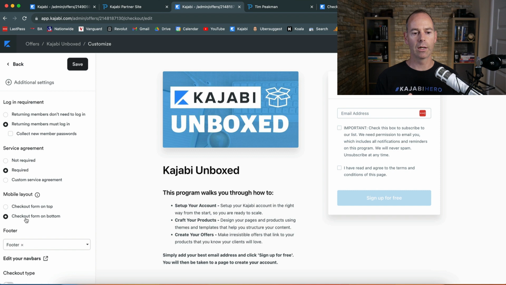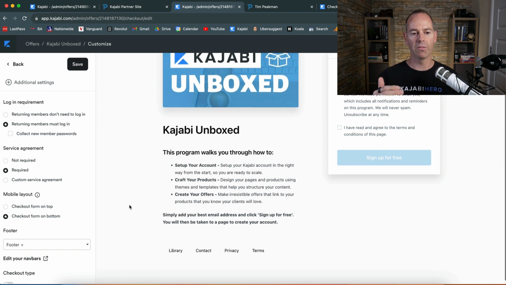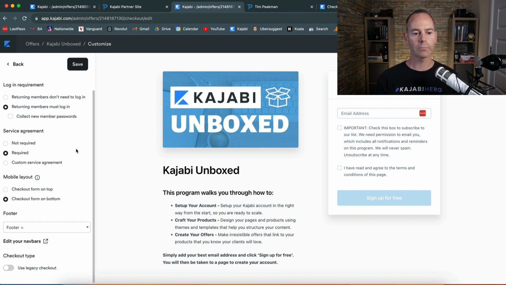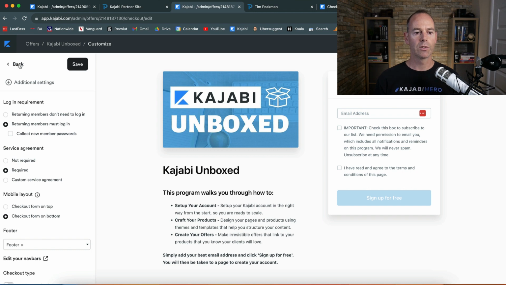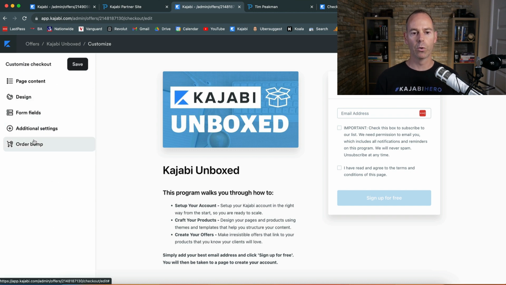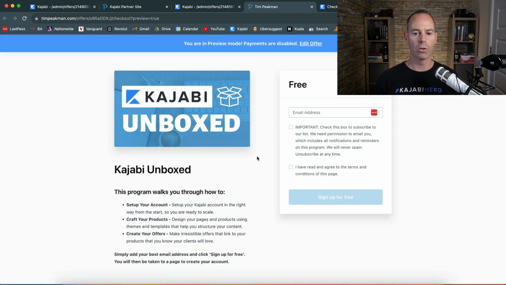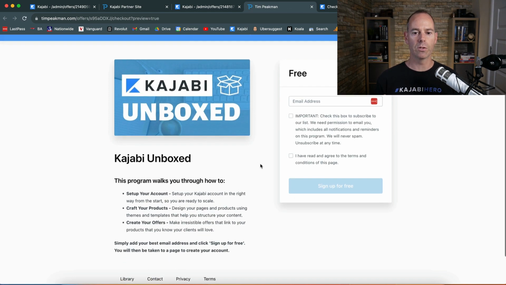I usually have the checkout form on the bottom for a mobile. I don't really have a service agreement in here. I just put it on the bottom as my footer. And then login requirement, returning members must log in. So this is the footer that I have in there as well. So this is my live product. I don't have an order bump in there, so I just click preview, and then that's how it's shown once somebody signs up to Kajabi using my link.